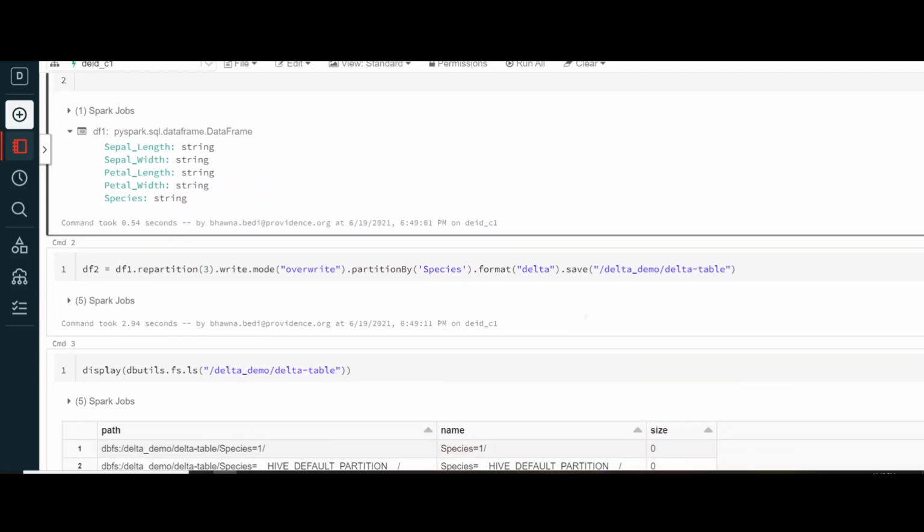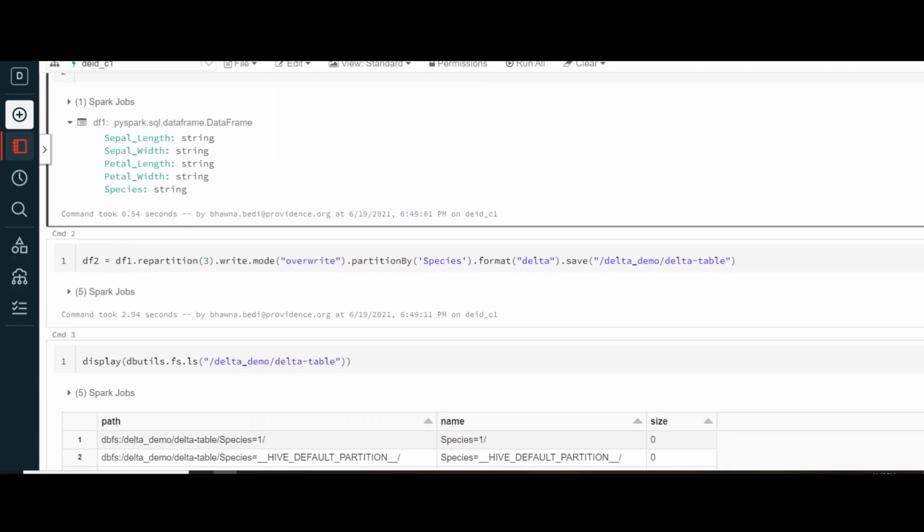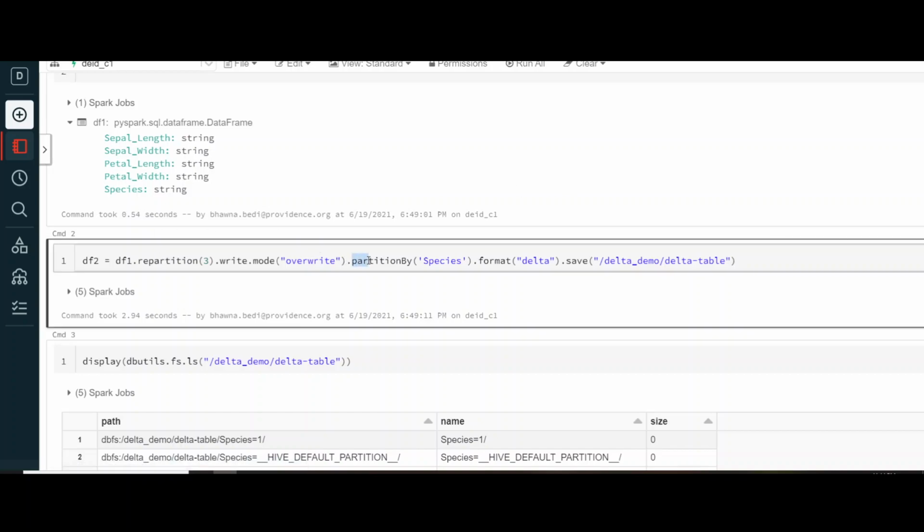And in command 2, I'm trying to repartition the data. I've explained repartitioning in my past videos. If you haven't checked the repartition versus coalesce video, go ahead and check that as well. I am repartitioning into 3 just for demo purposes, because I have only 150 records, so there is nothing to really optimize. But this is how you partition on the data frame.